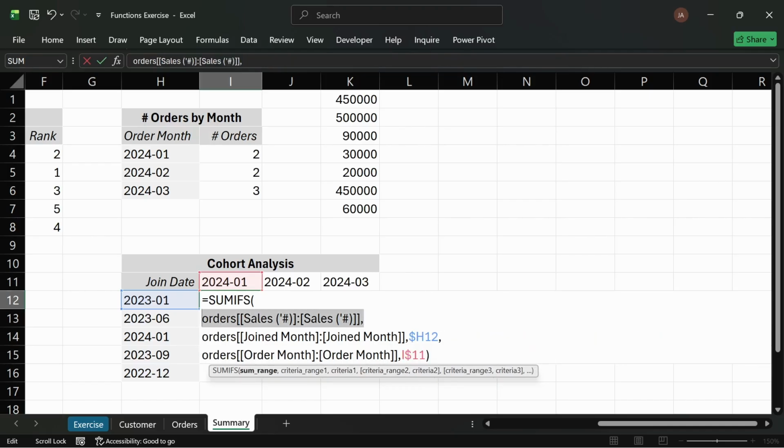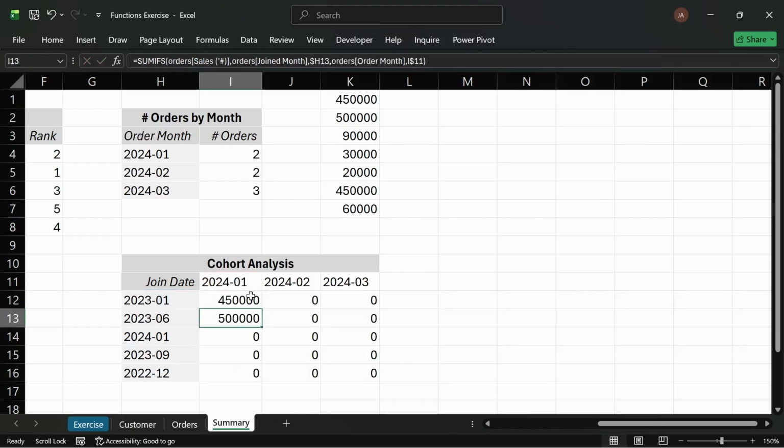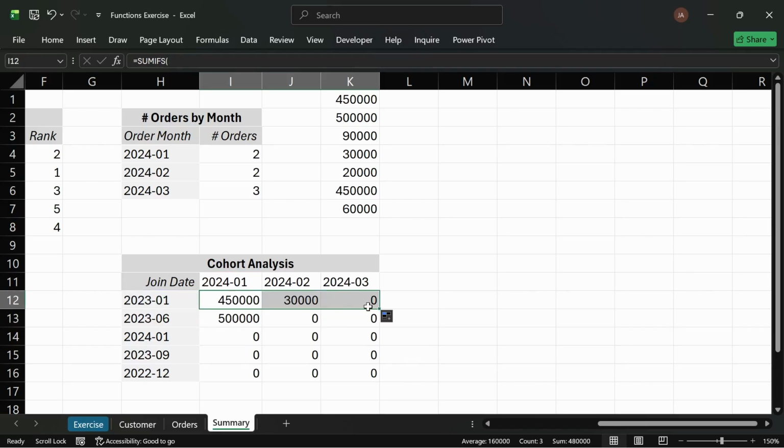This is what we want to add up. These are the two conditions. So check the month order date or the month joined, and be sure to add up everyone that is for this particular month. Check the other month as well, the month orders were placed, and add up for this particular one as well. So if we do that, I'll drag this way. Okay, then we'll drag down as well.